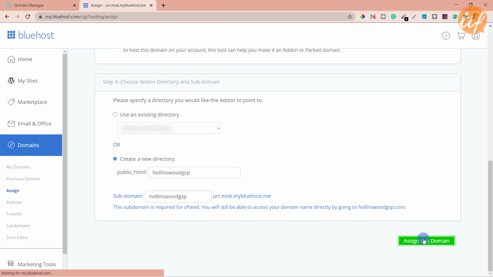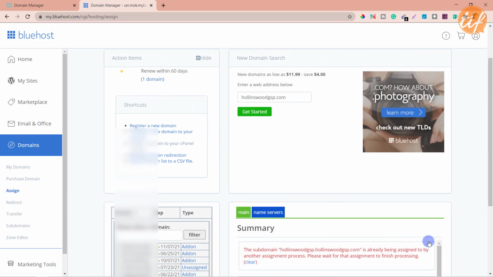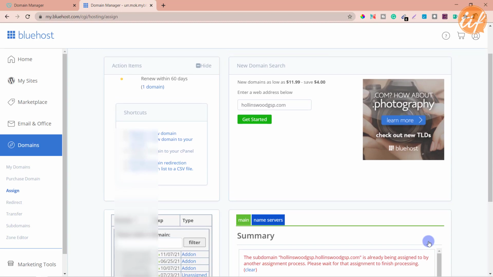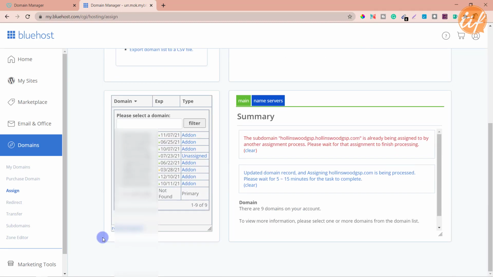Again, you may have to click on this a couple of times, and you can see the status here which says waiting for Bluehost. So once the domain is assigned, you can see this page where it will tell you that that particular domain is assigned here. So that is done. Let's see what is our next step.